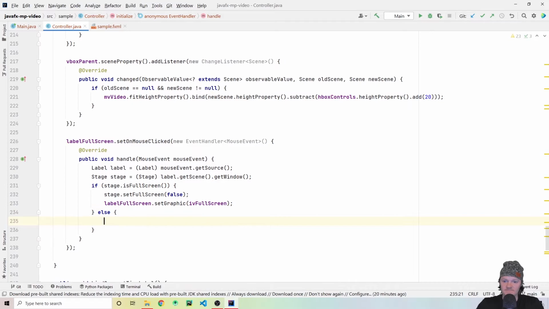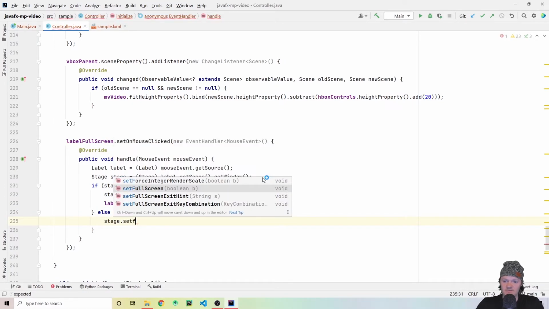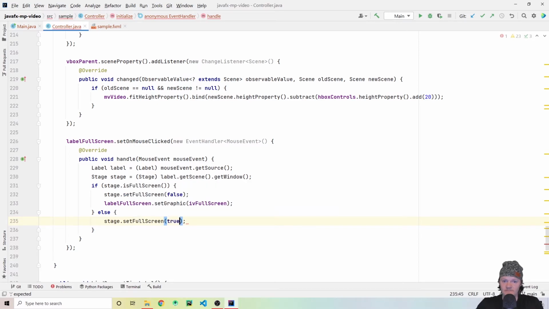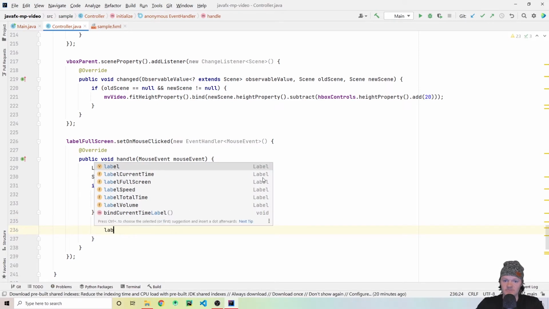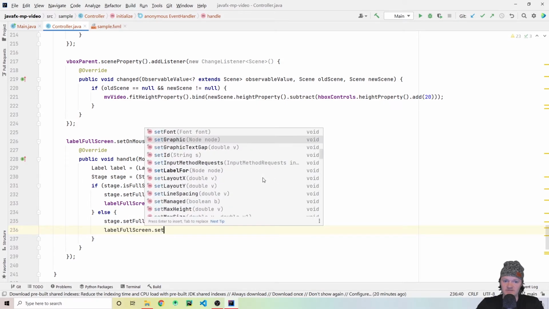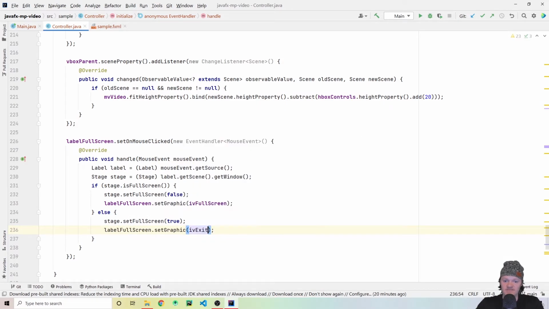And then on the other hand, else, what we want to do is set stage dot set full screen to true, and then we want to do label full screen dot set graphic to IV exit, so let them exit out of the screen. However, something else that we want to do is make it so the graphic changes when the user presses the escape key to leave. Right now this is only if they click on the label. So the label will not change if we press the escape key, because you can escape from full screen by pressing the escape key and not just clicking on this label. So we need to work with that functionality.